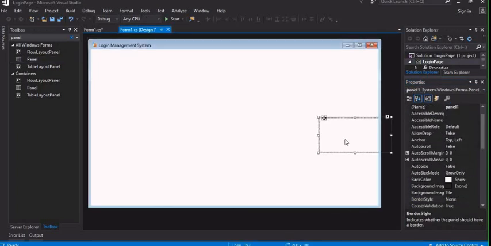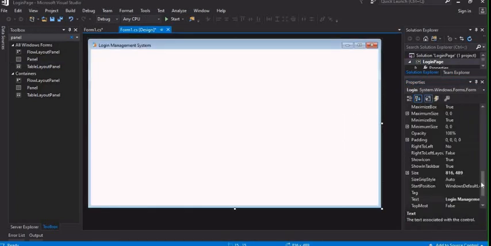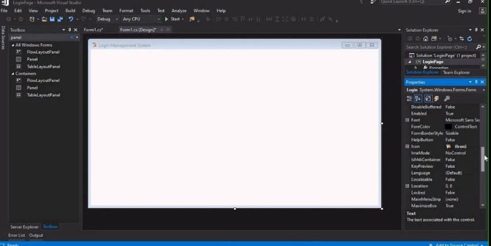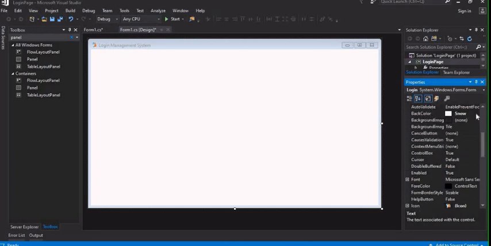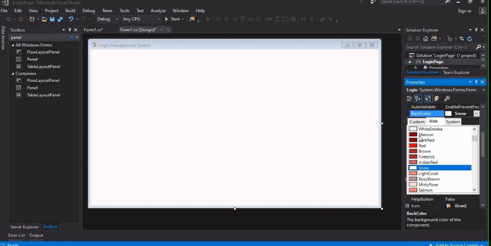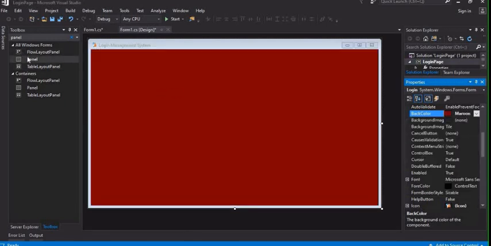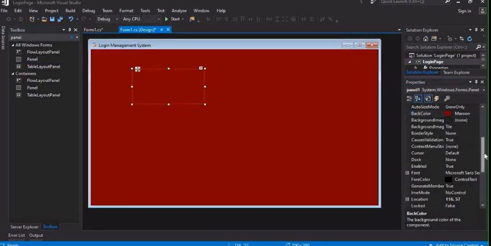Now we have to change the form background according to our theme colors. Change the form background color using the background color property. Choose your required color. I am using maroon color.